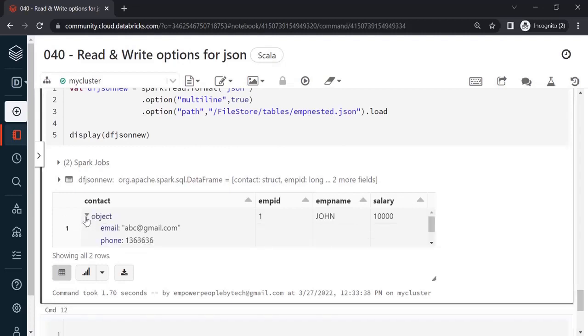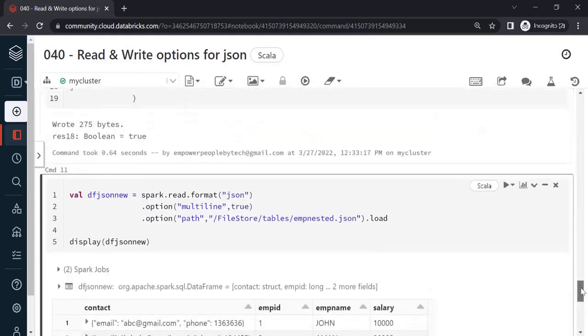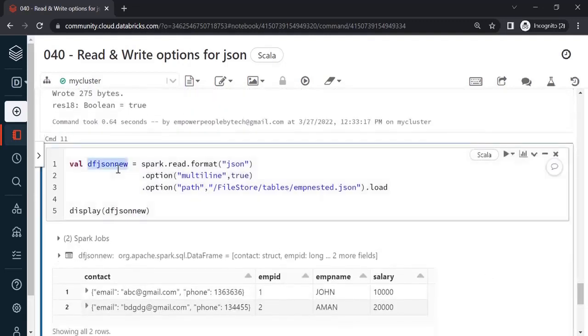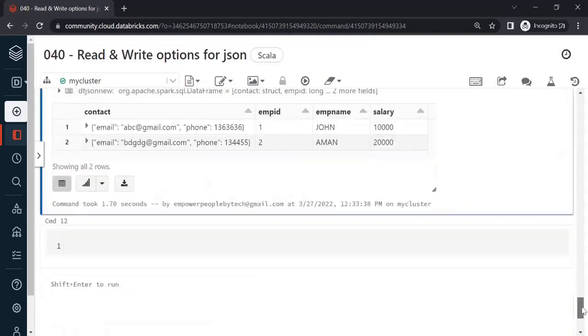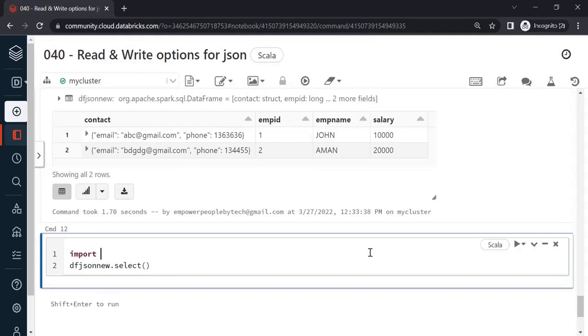So what can I do over there? You see, this is a record. Inside it is an object because it is a nested JSON. So it has email ID and phone number. So here, after reading this as JSON, very simple, I'll say the data frame name dot select. And we need to import the col function. So org.apache.spark.sql.functions.col.